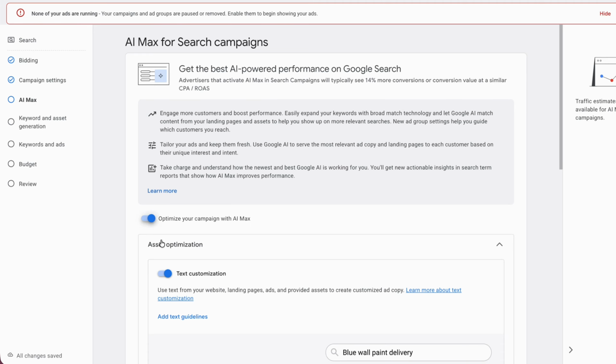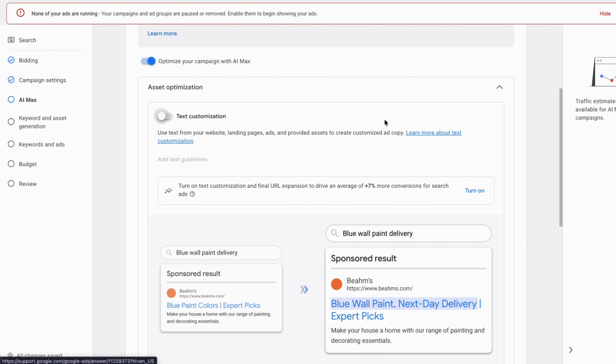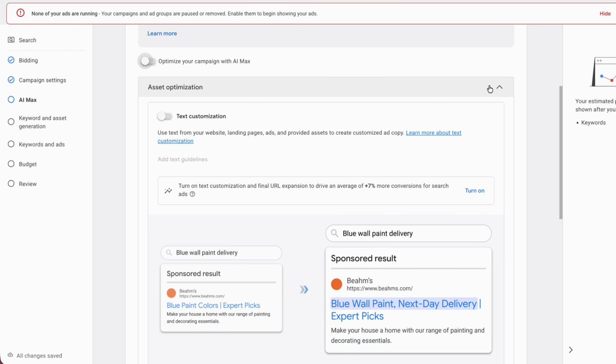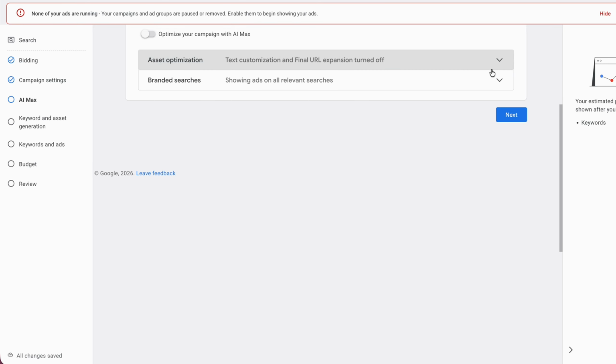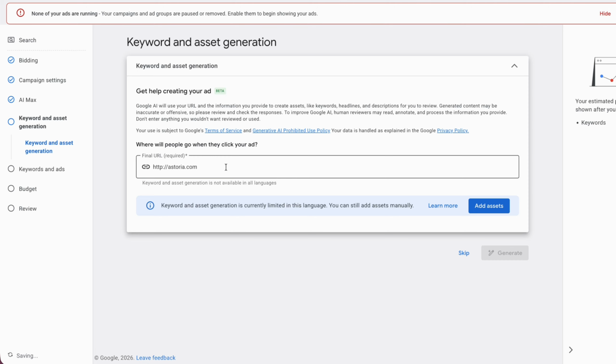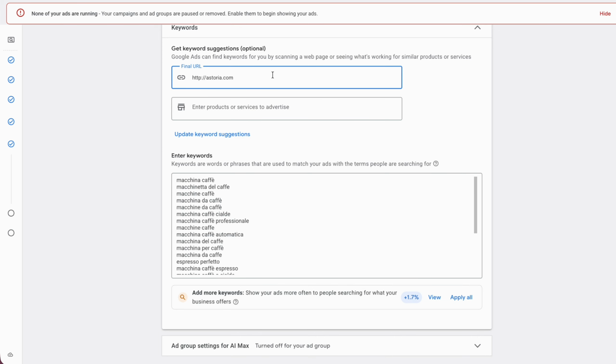Keep AI Max turned off. What it does is generate ad copies and assets, which is not what we want at the beginning. You can run it as a separate test later to see how it performs, but for now we're going to ignore it. At this stage, you want as much control over your ads as possible, so leave it disabled and skip the automated keyword and asset generation options. Click continue and make sure your website is displayed correctly, and then click skip when Google asks you to generate assets. These keywords are added as broad match keywords.